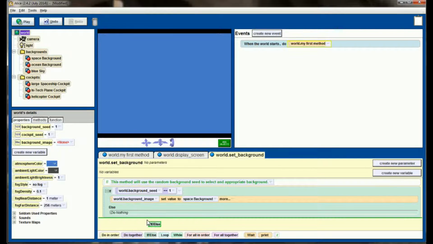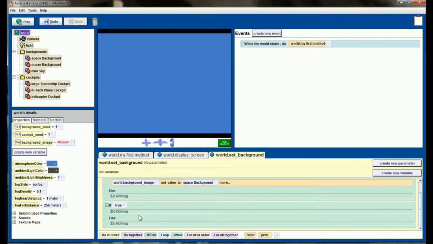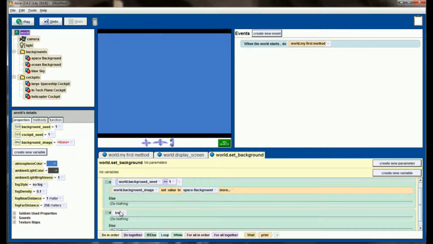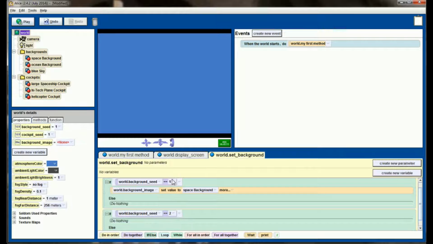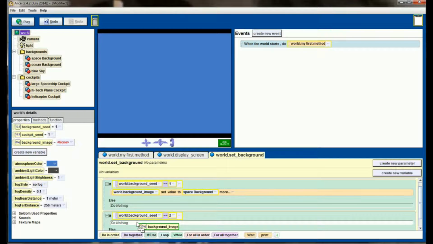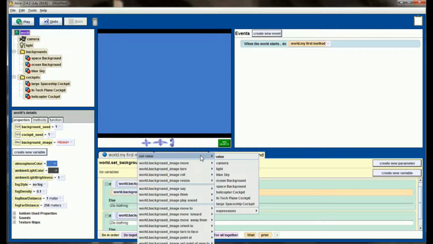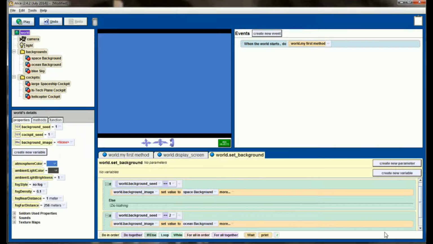We're going to use a second if statement and see if, and of course we're using the placeholder value of true, but I want to know if the background seed is equal to 2. Then I want the image to be the ocean background. So let's select background image, set the value to ocean background.